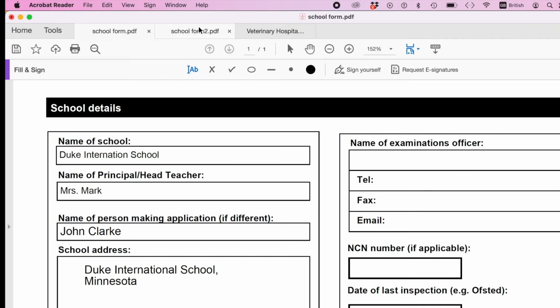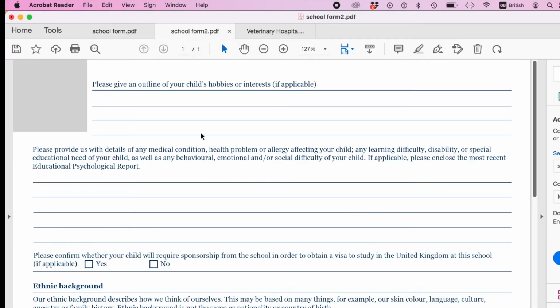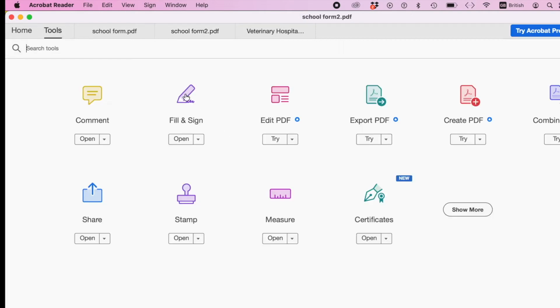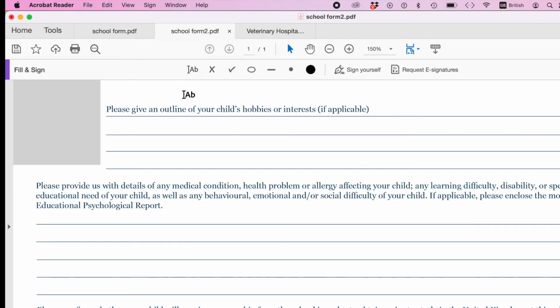Now the next form is a similar one to the one that we've done. Again, you go ahead to Tools, click on Fill and Sign, and then you can go ahead and start to type. My child's hobby, for instance, is playing football. Okay, watching games.